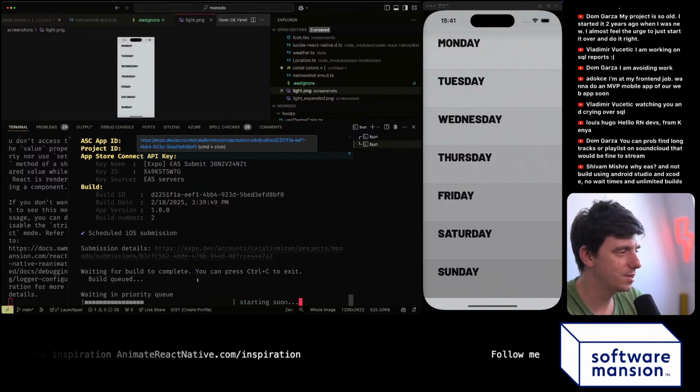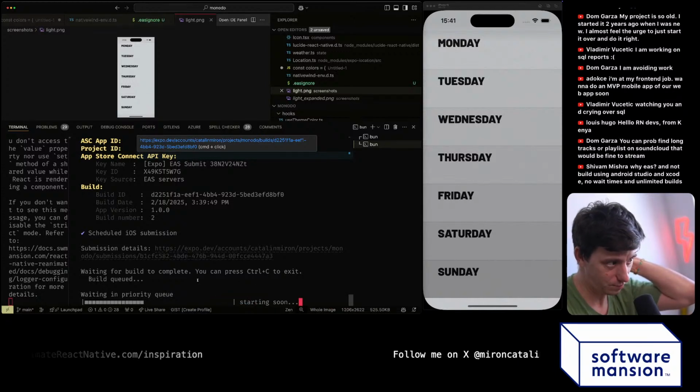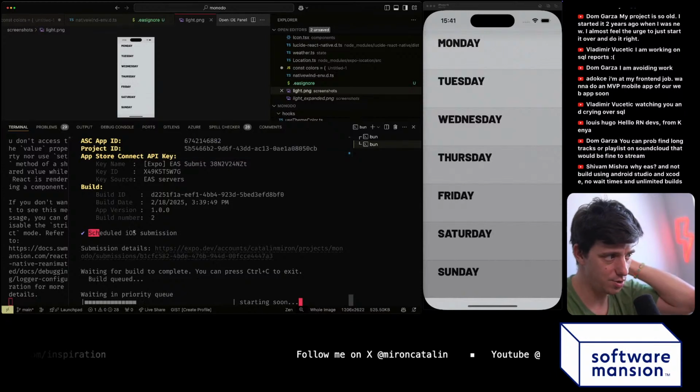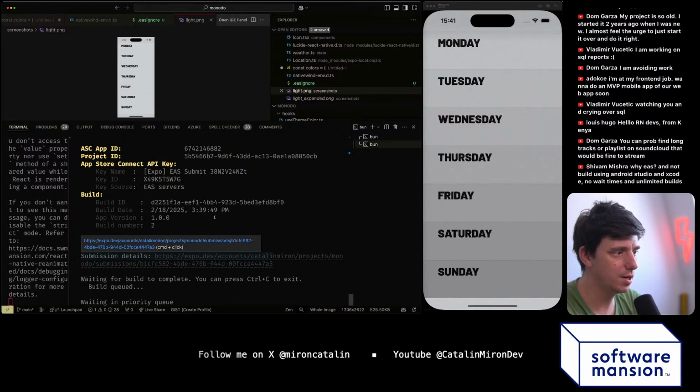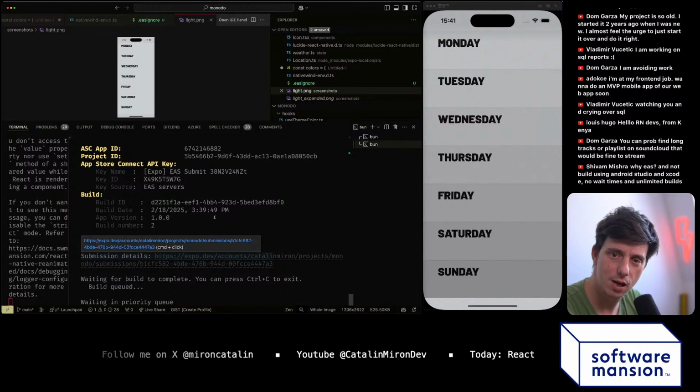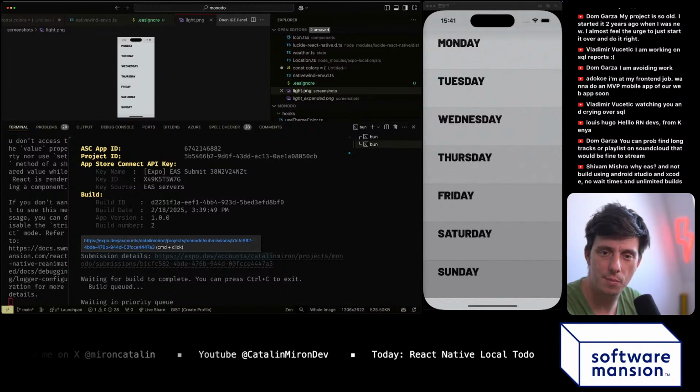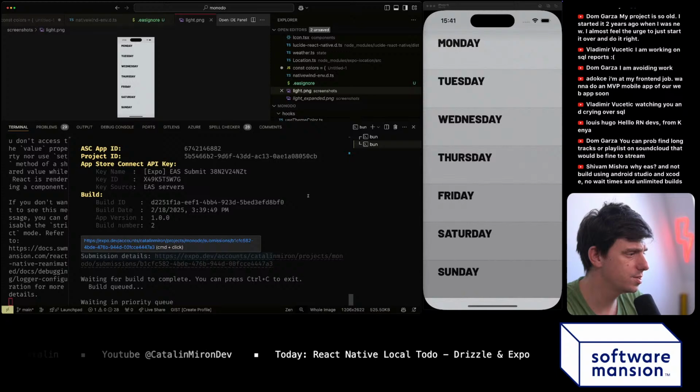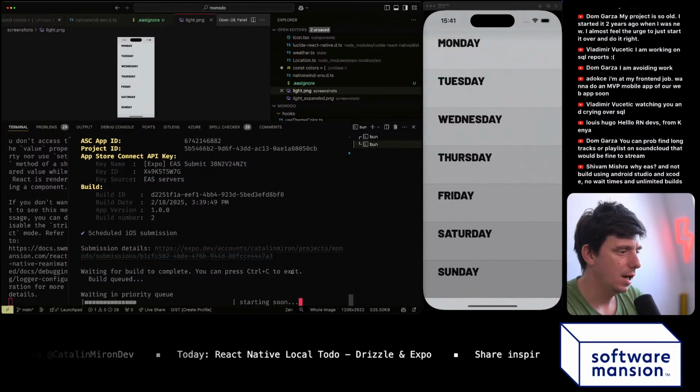Okay, so now it's scheduling the iOS submission, because first it needs to build the application and then it's going to submit it to the App Store. And we just need to wait.